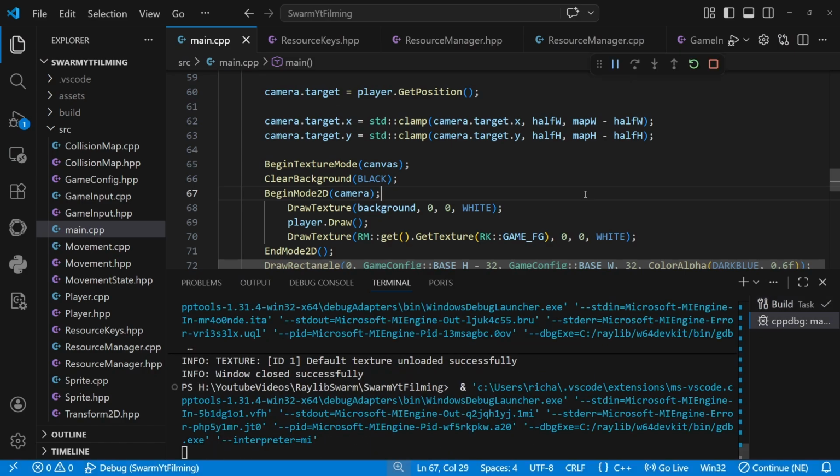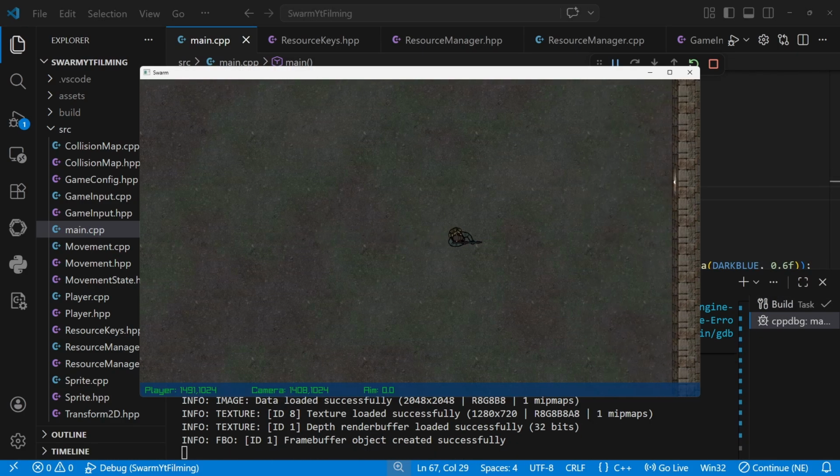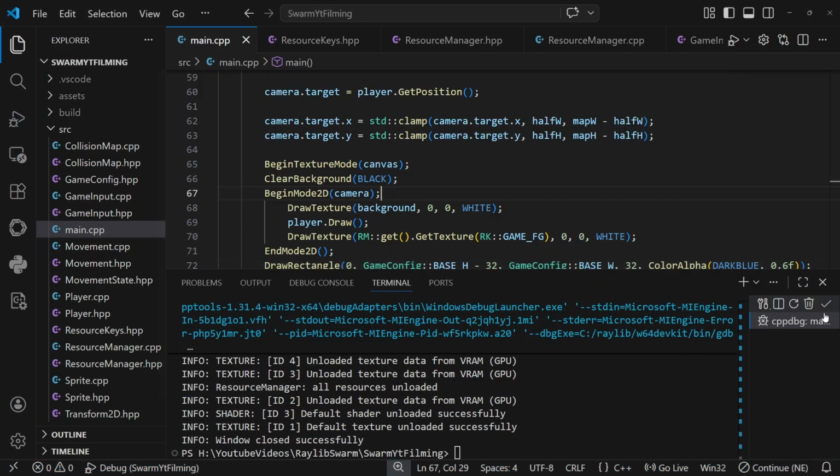It's just we're loading this now from our resource manager rather than from inside the main. So do we have some walls? Yeah, we have some walls. Cool. So we can press escape to close that down, and I'll close this down as well.